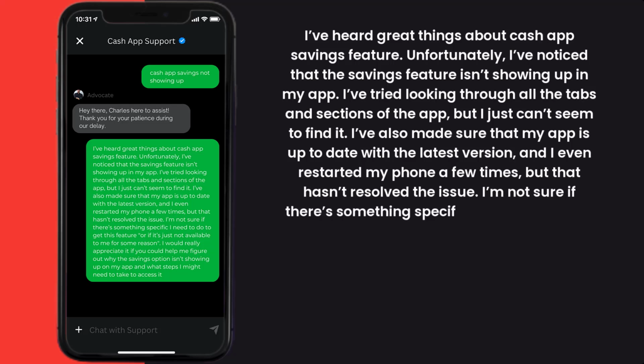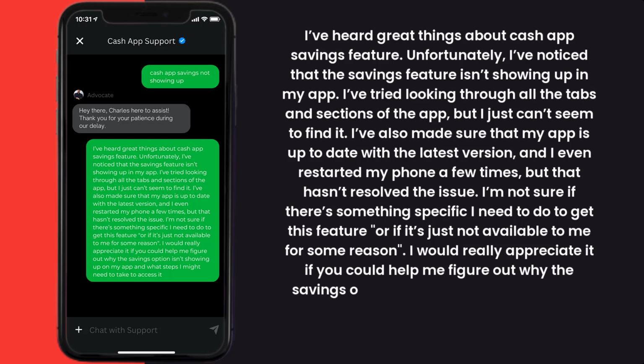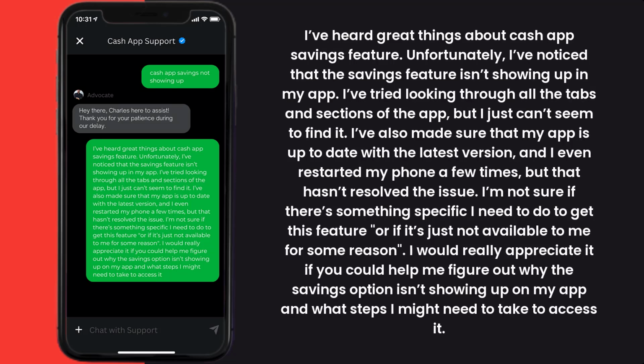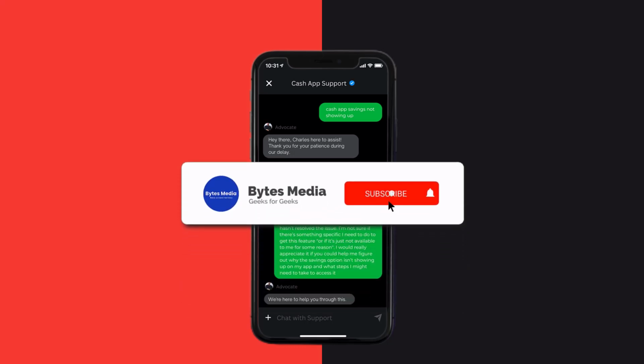I'm not sure if there's something specific I need to do to get this feature or if it's just not available to me for some reason. I would really appreciate it if you could help me figure out why the savings option isn't showing up on my app and what steps I might need to take to access it." Hopefully, the Cash App customer representative will help you fix Cash App savings feature not showing up.